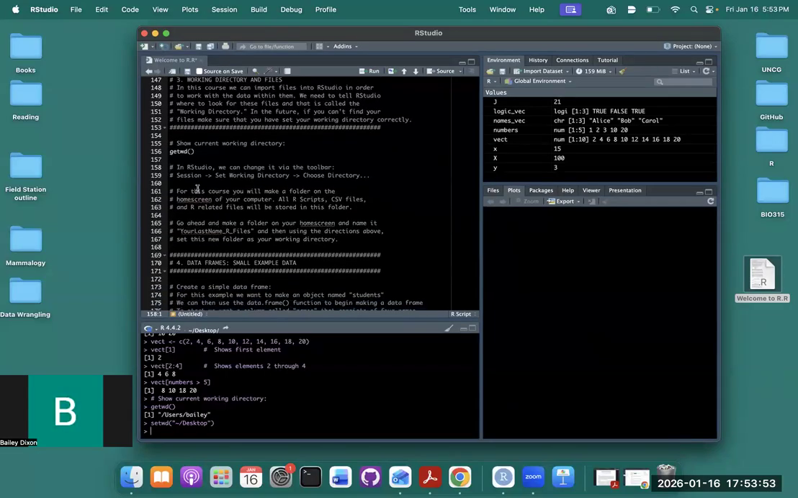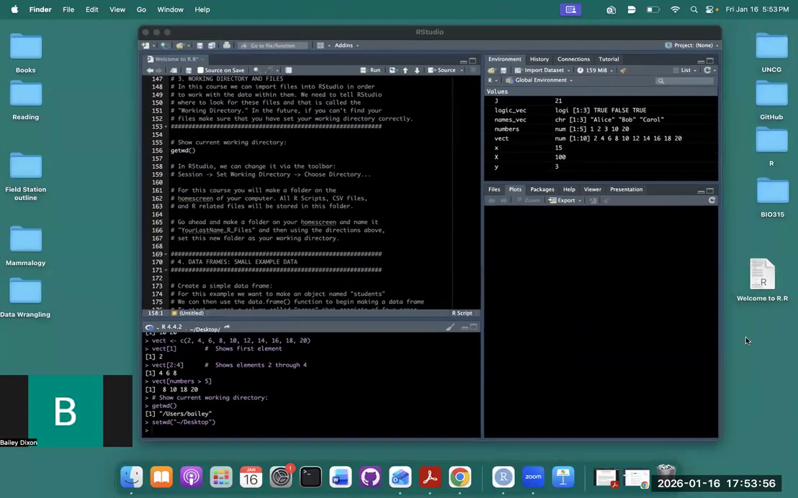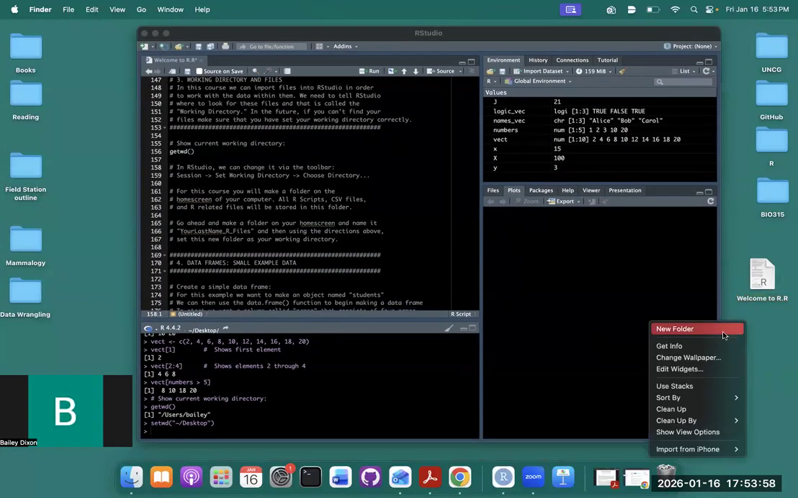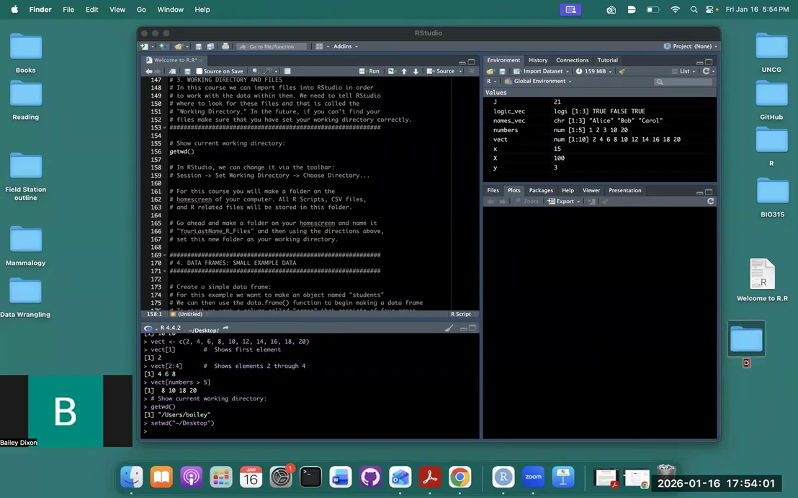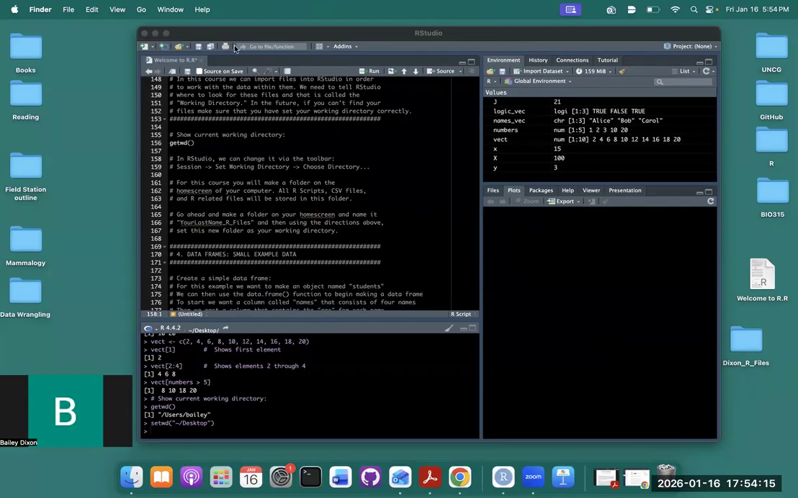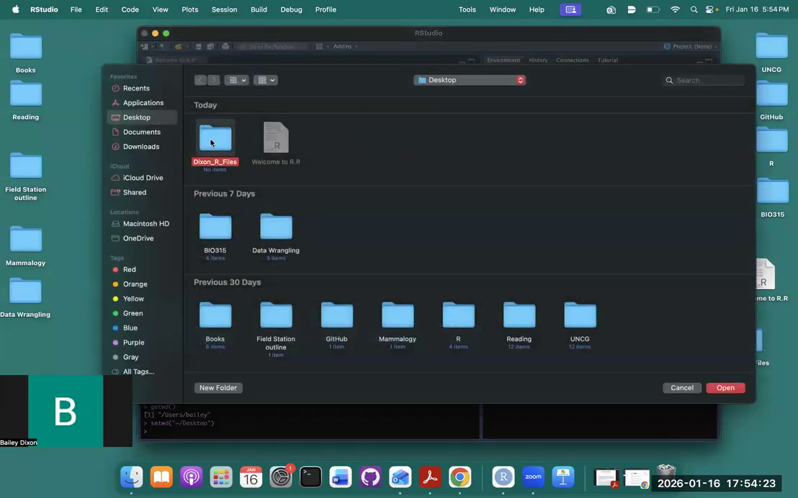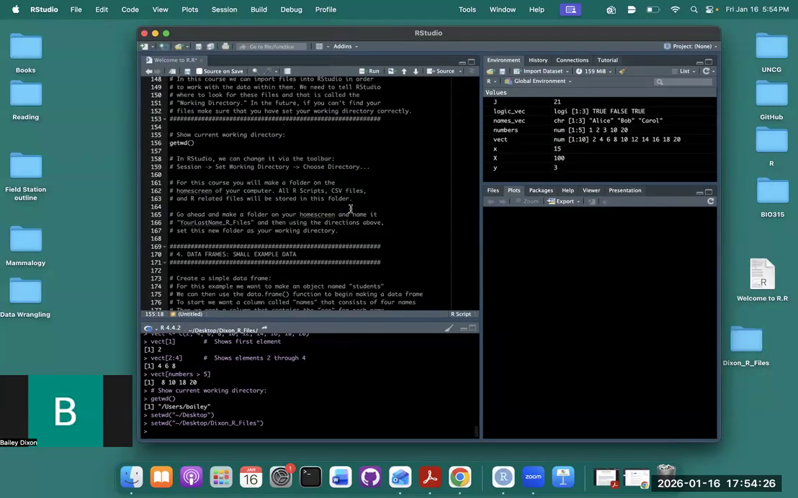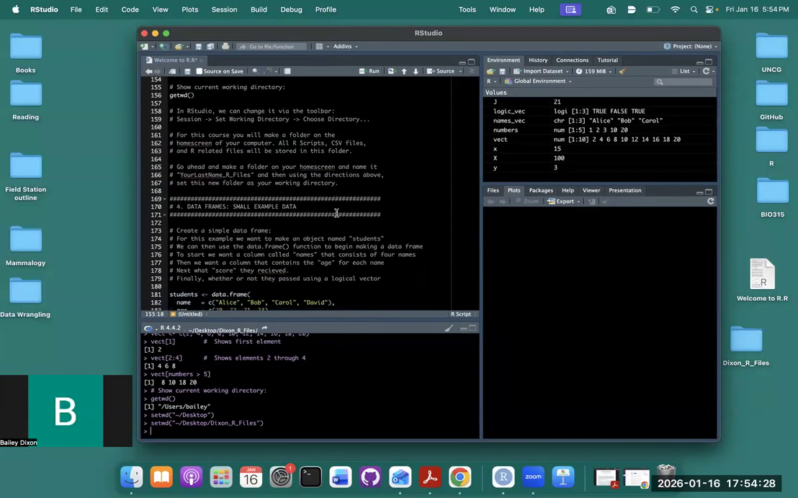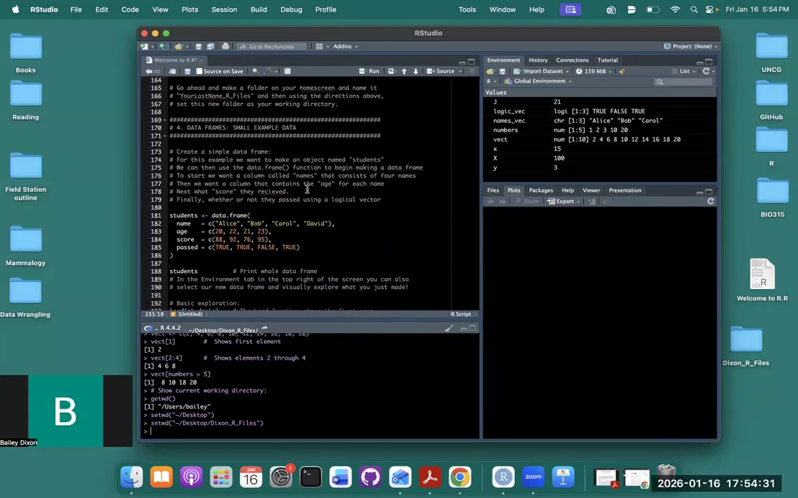So now we want to go ahead and make a folder on our desktop titled with our last name _R _files. And now we can change our working directory to be that folder. Go ahead and do that because we will need that later.